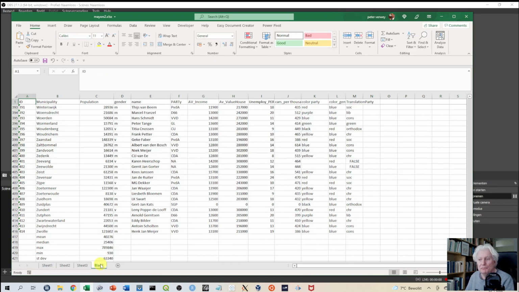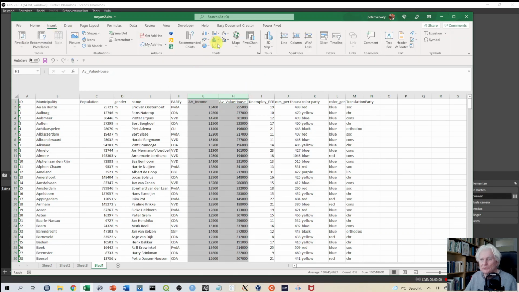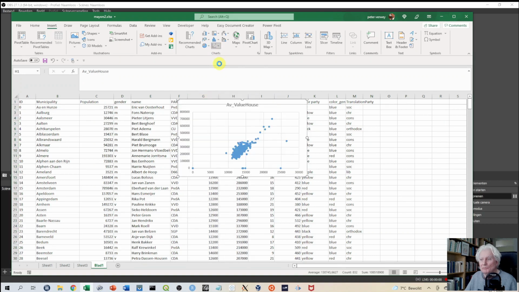Let's go one step further and have a look at house, the value of a house and income. So is there a relationship between them? Yes, we can do that. We select variable G, and we select H. So we have now income and value of a house selected. Then we go to insert and we choose a scatter diagram like this.